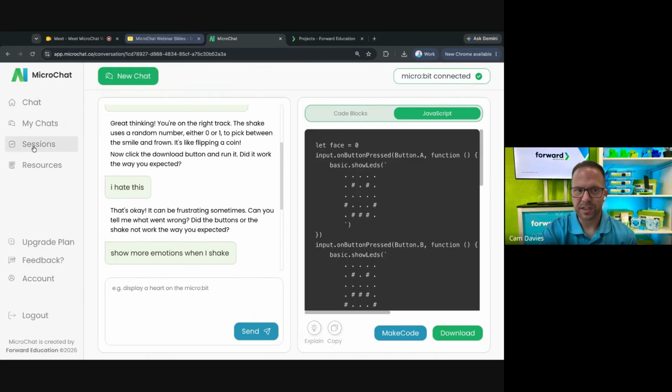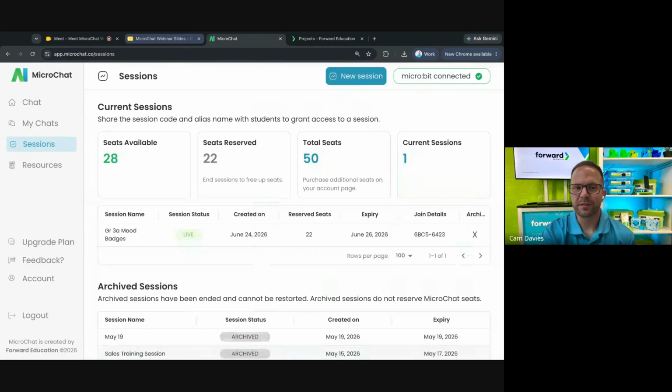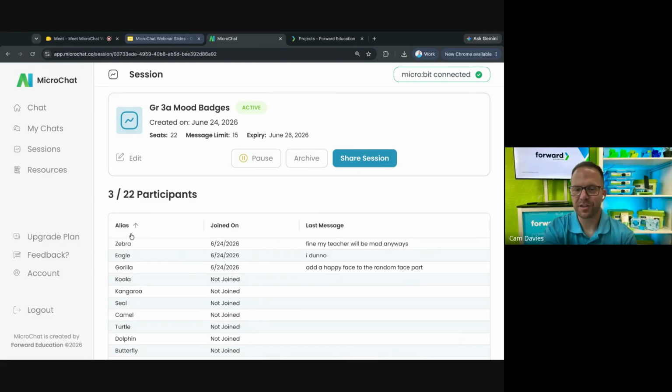Now, most educators are thinking about how they use this with students. So we have a concept of sessions. Every account has up to 30 different seats. So that's a classroom of live students that can join up to 30 at a time without needing an account at all. I'm going to show you first a session that I've already created and had a couple students jump into. This is my 3rd grade mood badge session. I had 3 students join in.